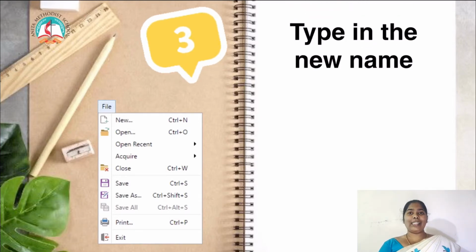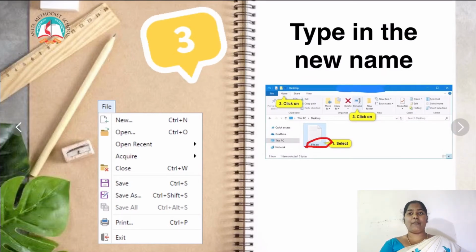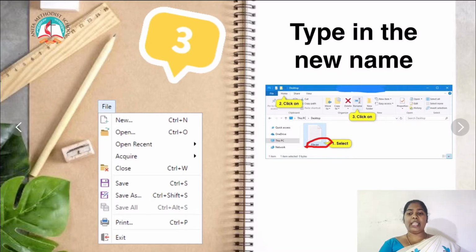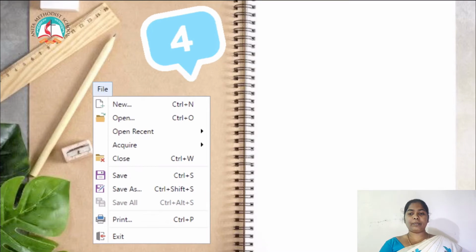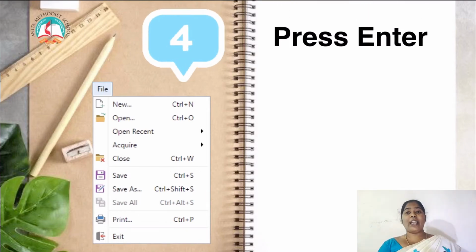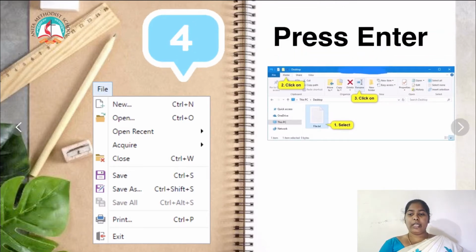So what is the third step? Yes, I have to type a name. So where will I type? Here I have to type the name. So first I have selected, then I chose file, then I selected rename and then I typed the name. The fourth step, I have to press enter. So when I press enter, automatically the name will be changed. So here file.txt. When I press enter, the file name will be renamed.